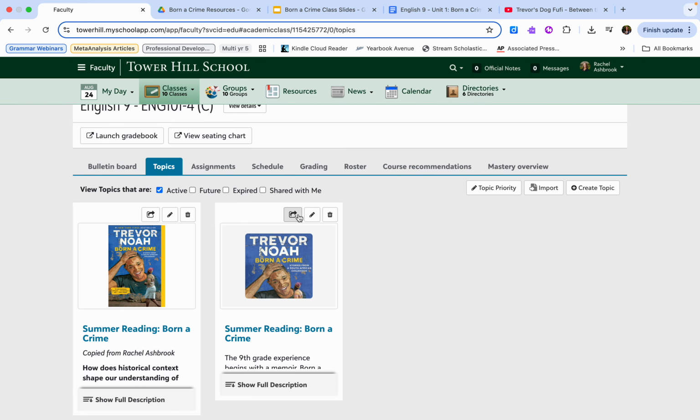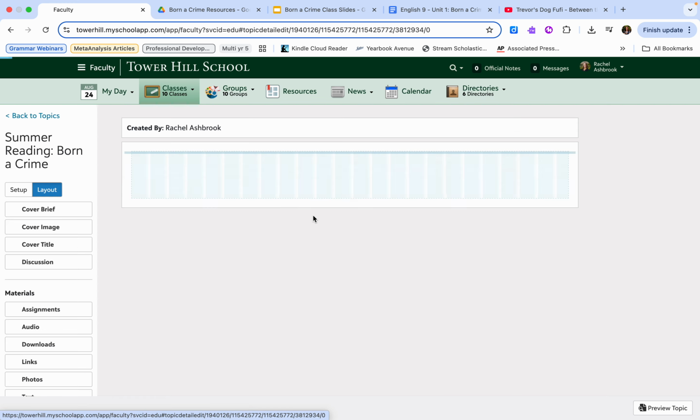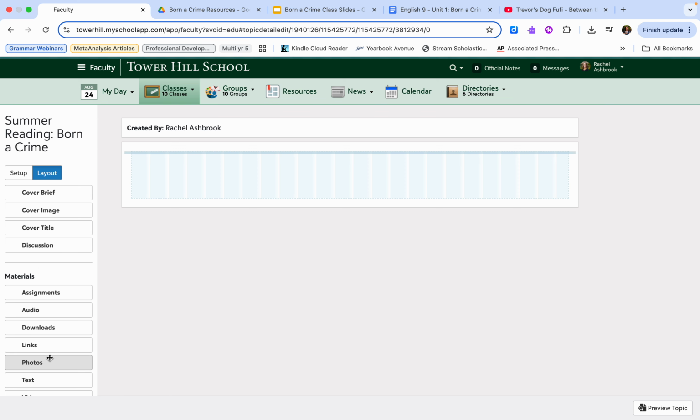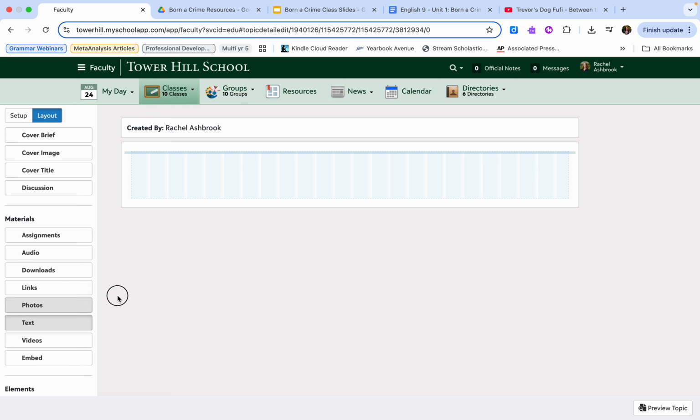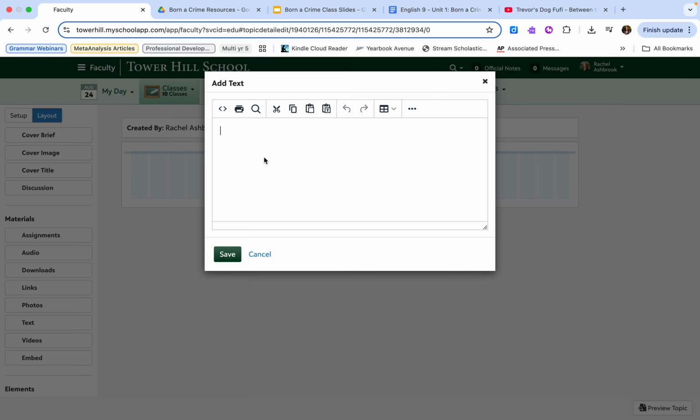Now I have two. So I'm going to click on this little pencil tool in order to edit. And now I have all of these tools available to me. The first thing that I'm going to do is pull in some text on the left-hand side to identify summer reading, Born a Crime unit plan.